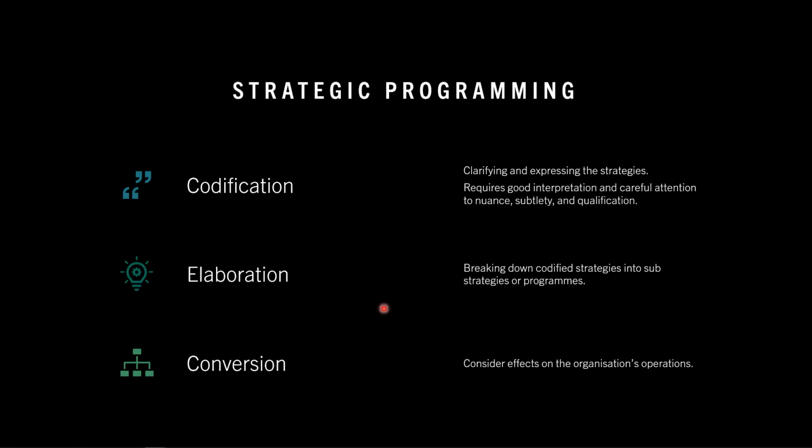into sub-strategies or programs, and begin to match one aspect of the strategies that we found to the relevant aspect of the issue that we're trying to solve. Now, this part is called elaboration.